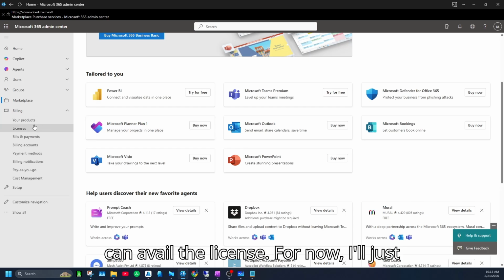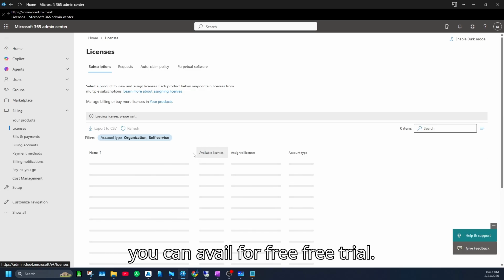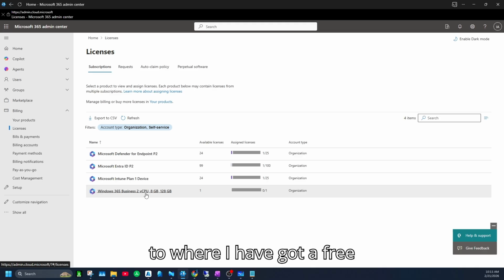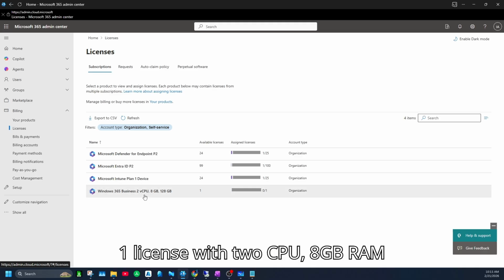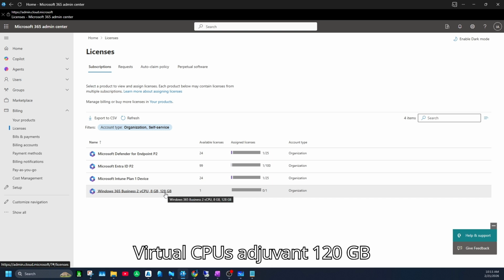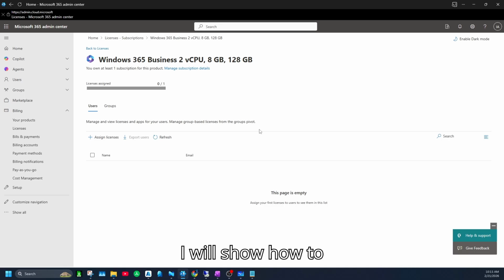For now, I'll quickly show you what license you can avail for free trial. This is Windows 365 Business, where I have got one free license with two virtual CPUs, 8 GB RAM, and 120 GB storage. With this license, I will show how to configure a W365 PC for your device users or customers, and how they can use it and utilize it.